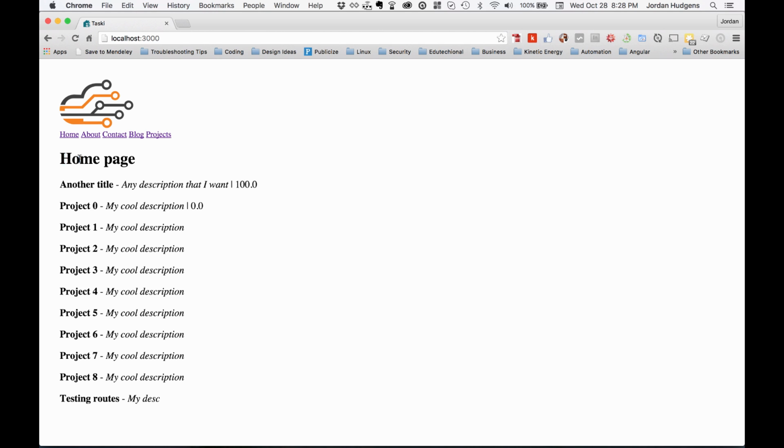And one thing that I don't like is this ugly font right here. So in the next video, I'm going to show you how you can integrate custom fonts and how you can select those fonts inside of our CSS files using the Rails asset pipeline.